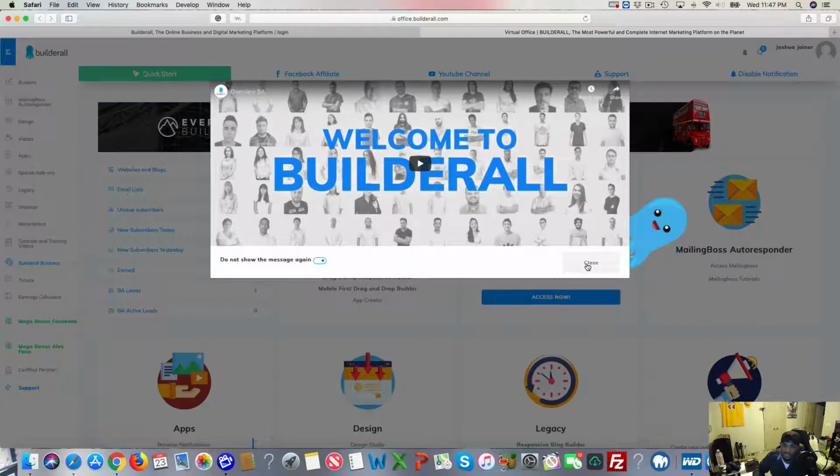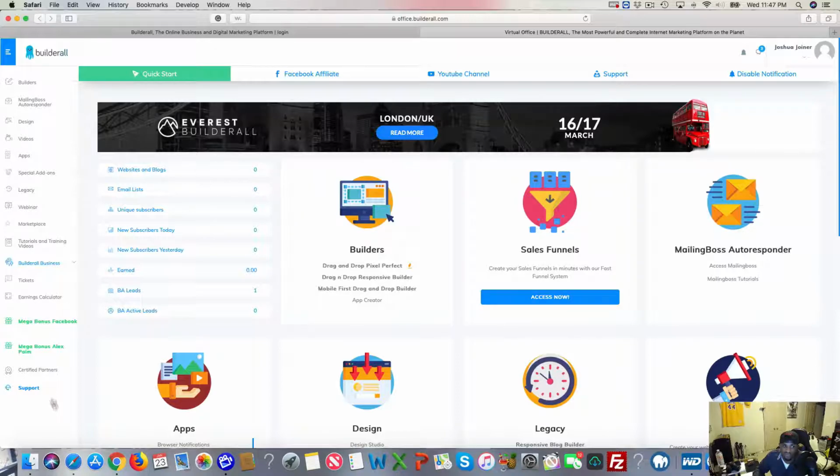This right here is how you set up your picture to your profile, your Gravatar. And this is how you find who your sponsor is as well. So the first thing to find out who your sponsor is, we're going to go over to Builder Business on the left.